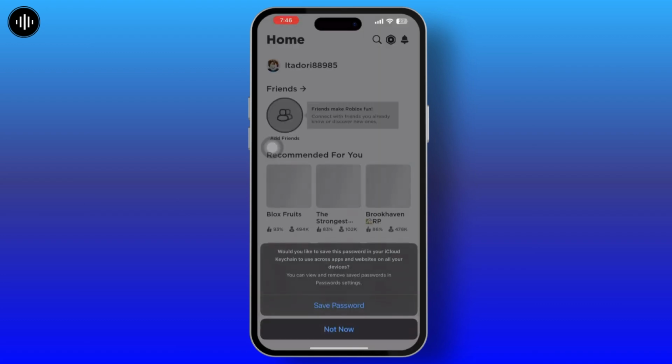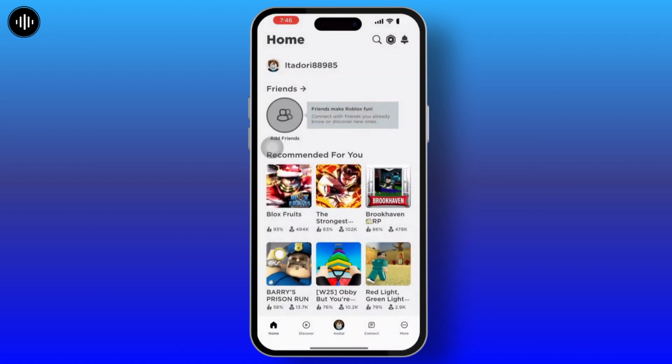So guys, by following these steps, you can create a new account in Roblox in a very simple and easy way.